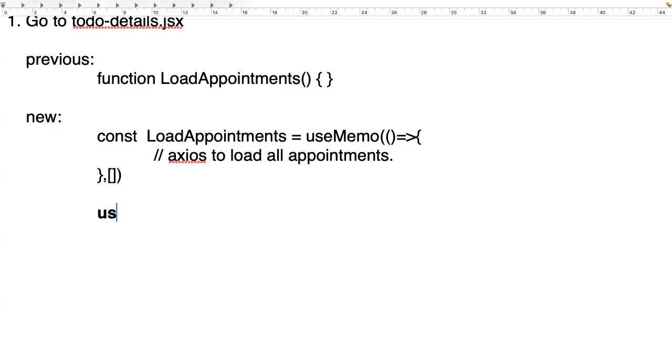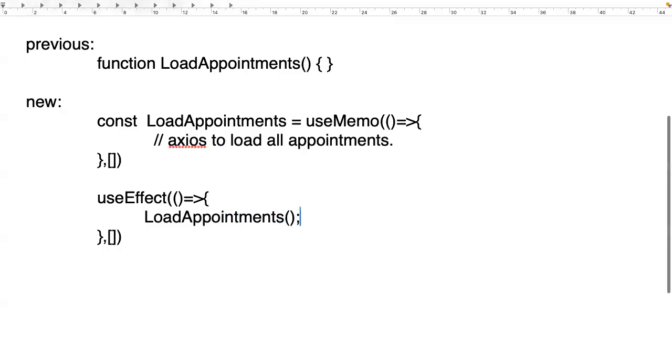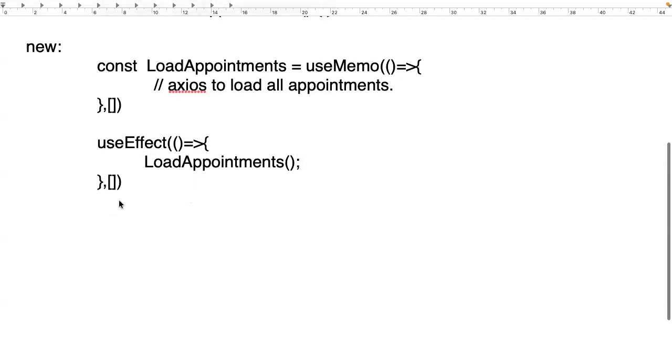That means here use useEffect. What should it do? On useEffect, it must load appointments. This is common, there is no change there. So we need to do this.